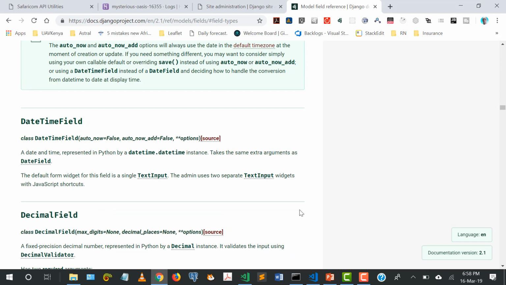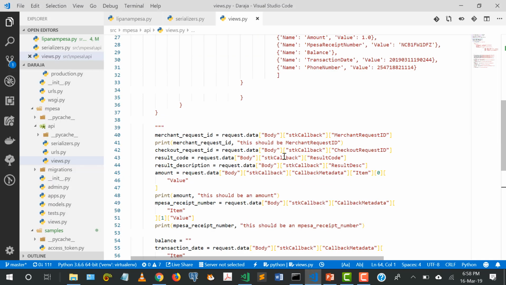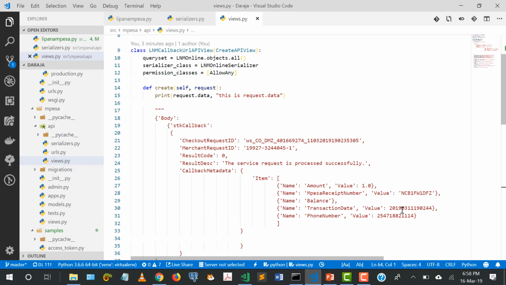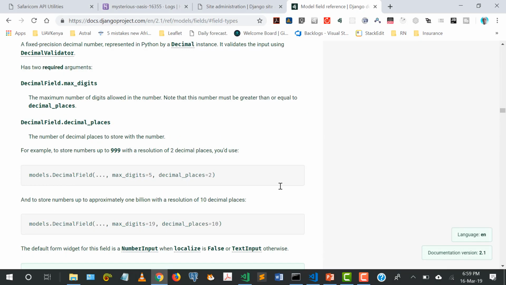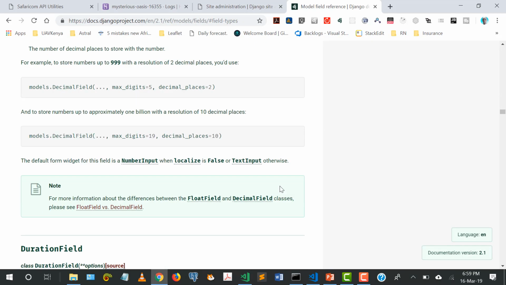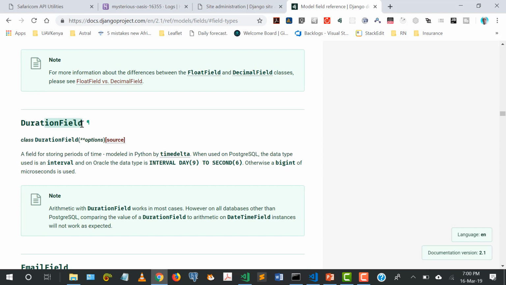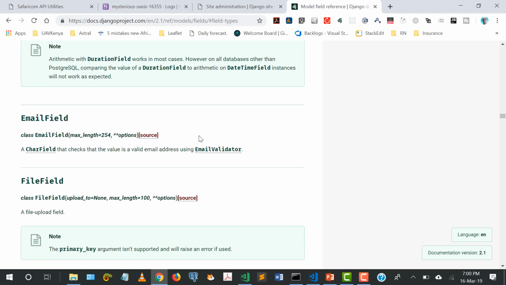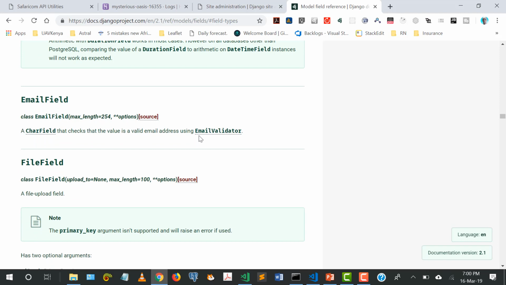All the time that we've been extracting, for example, coming to our code, the data that we have here, you see it includes the year, the month, the day, the time. We have a decimal field as well as other things like duration fields and email fields. Again, I'm not going to go through all of them. We are just going to use the majority of them in the course of the tutorial series.